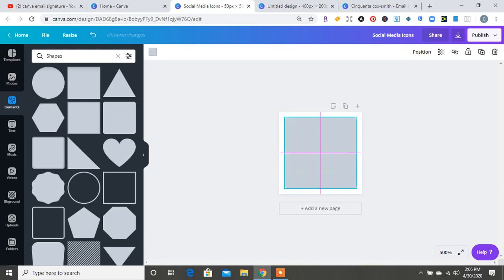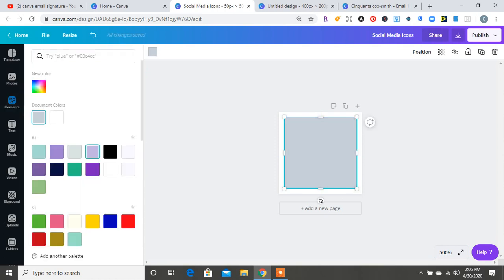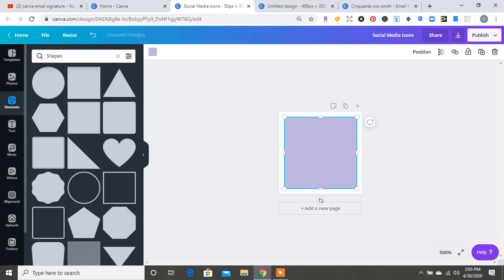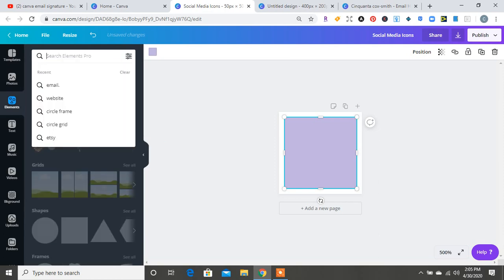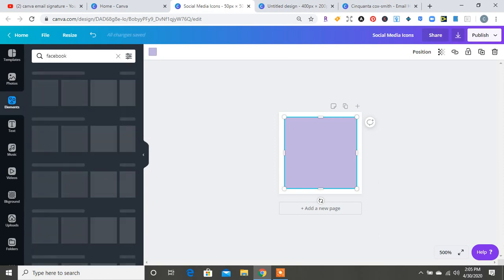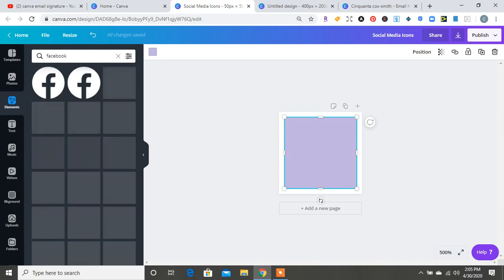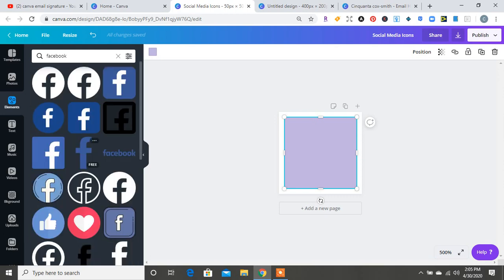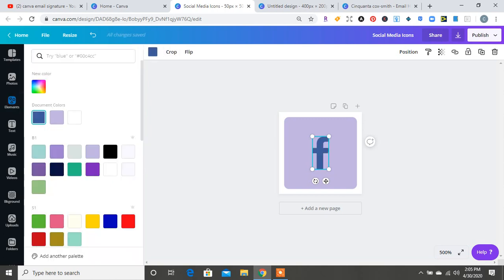Let's make sure it's even. And then I'm going to change the color for that one. And then here in our elements, we are going to search for Facebook. So I got the Facebook icon, and I am going to change that to that purple, or I can do the dark one.